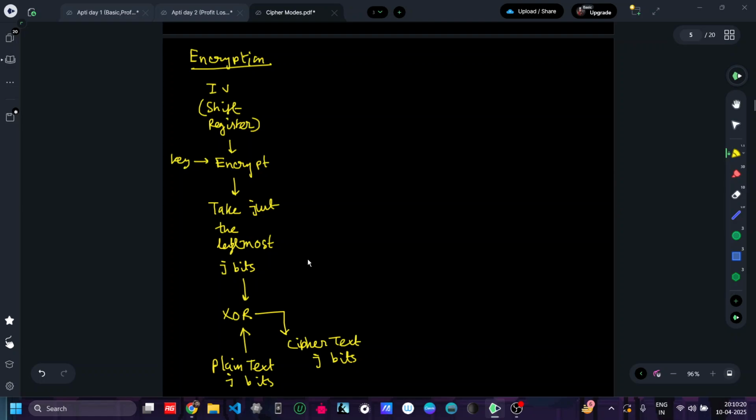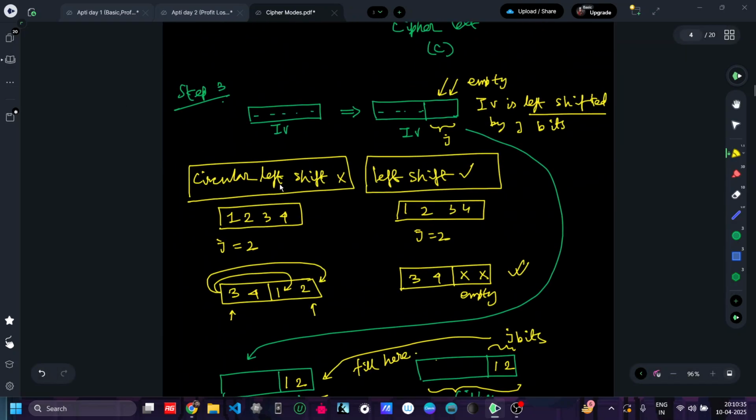So the ciphertext J bits is now sent to the IV, here again the shift register. Like this part, the ciphertext would be the circular left. Sorry, the left shift only.